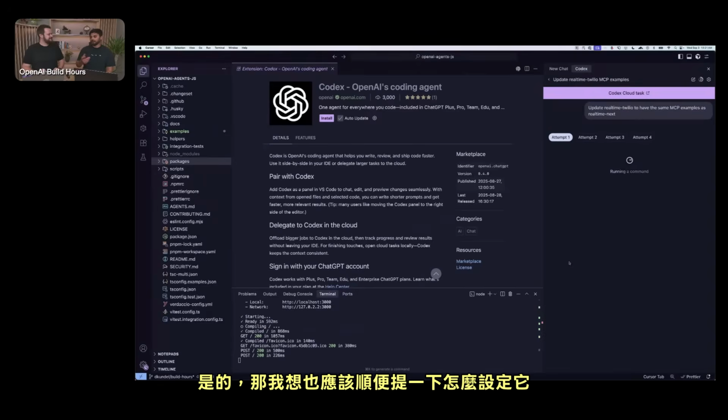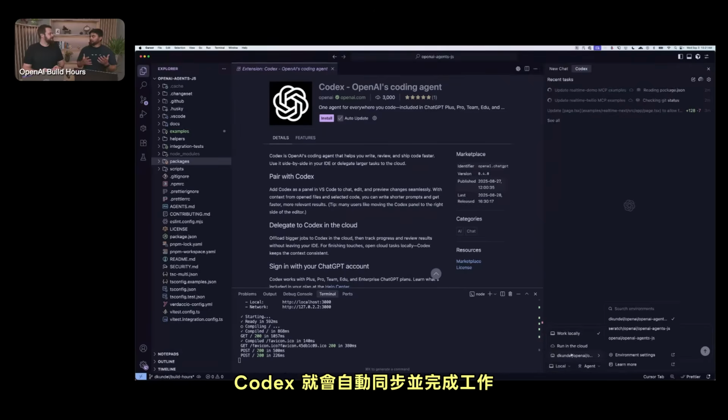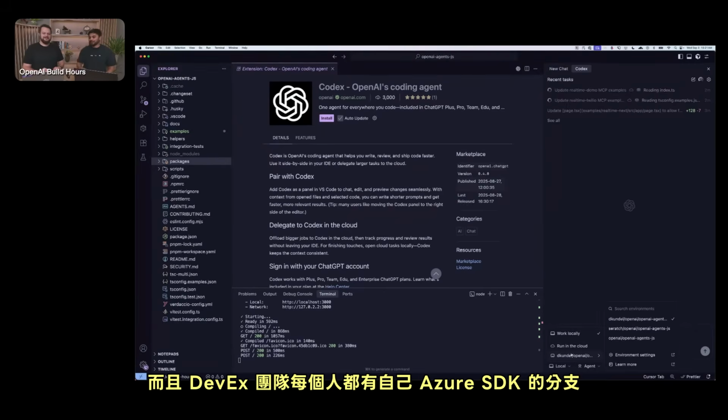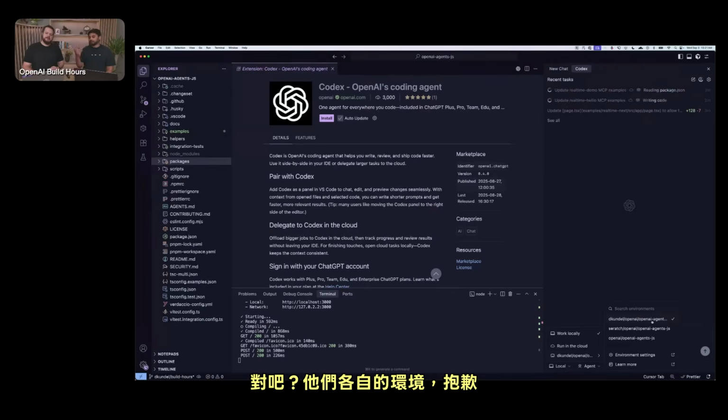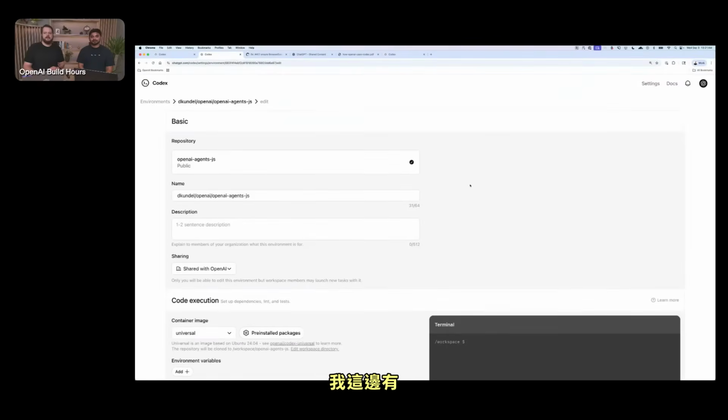Yeah. And one thing we should also mention is how you set it up to connect your local environment with the cloud environment, right? It's pretty easy as long as you have the same Git repository initialized locally and in the container in the cloud, Codex automatically syncs the 2. And over here, I think this is the DevX team, and everyone on the DevX team has their own environment for the agent SDK, right? Exactly. So, for example, in mine, if we look at it, I have it here.